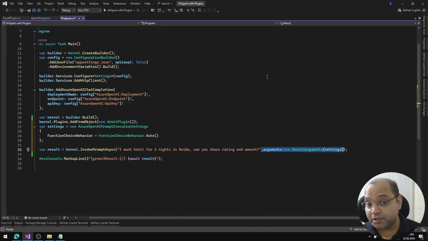But the next session will be very interesting for everyone. In the next session, I will show you, if you have a REST API, how you can import the REST API directly into your agent without writing much code. You need to write only a few lines of code to import. That's it, and then the agent will interact with your APIs.